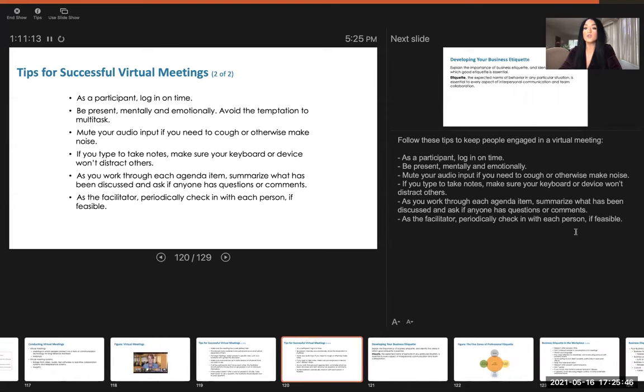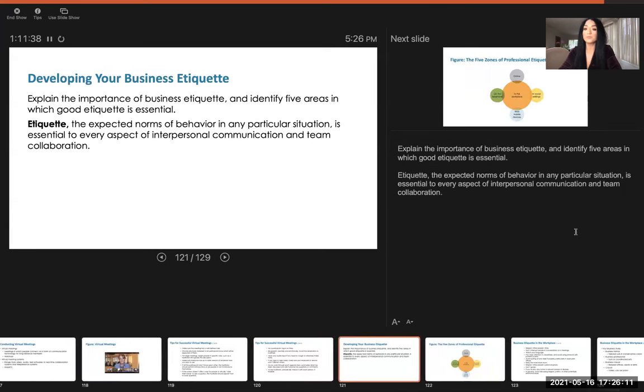You also want to, as a participant, log in on time, be present mentally and emotionally, and mute your audio input if you need to cough or otherwise make noise. If you type to take notes, make sure your keyboard or device won't distract you. As you work towards each agenda item, you want to summarize what's been discussed and ask if anyone has questions or comments. And as the facilitator, periodically check in with each person if feasible.